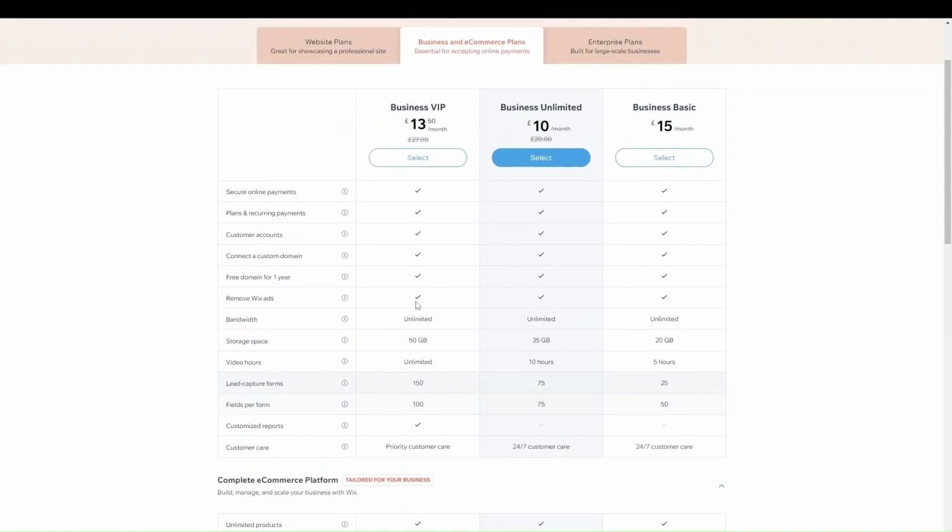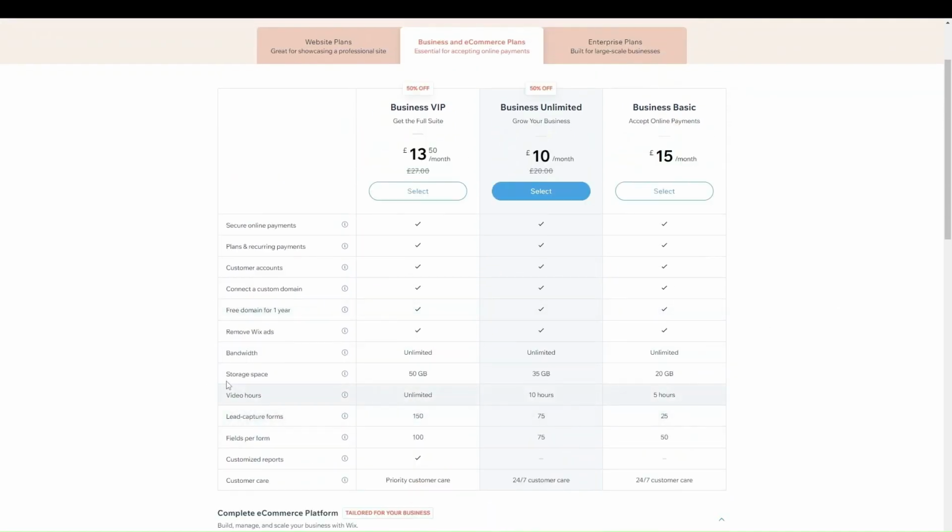The main difference between the three of these is the storage space. With the business basic, you get the least amount of storage space, about 20 GB, and then with VIP, you get about 50 GB. That depends on how many products and how much content you have on the site in general. If you have a lot of videos, it's going to take up a lot more storage space.